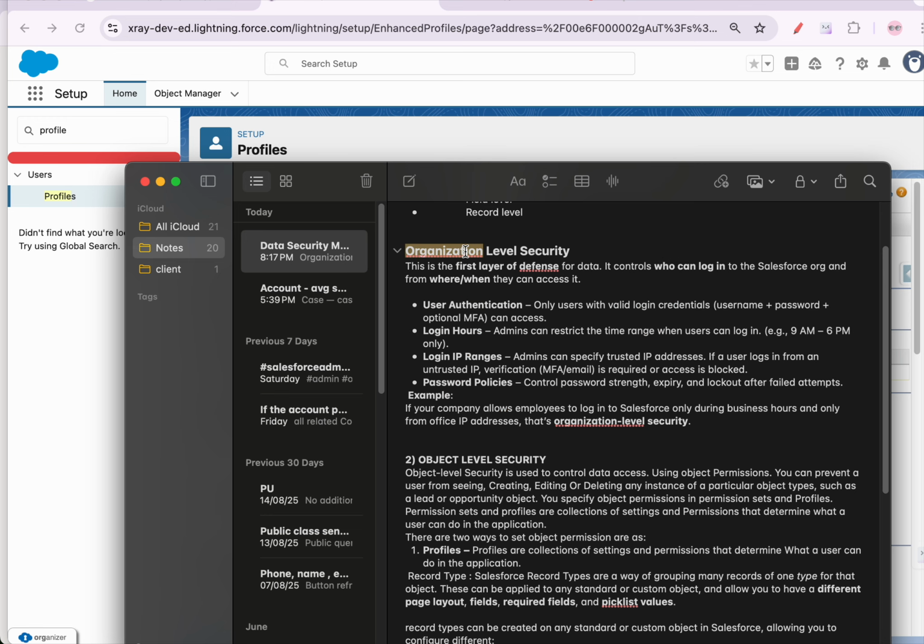Organization means what? Our Salesforce. This is the organization wherever you are working. Right now you are doing it for practice purposes. You are logged in to Salesforce, and that is your organization. So you want to secure your organization. There are a few parameters by using which we can secure our Salesforce.